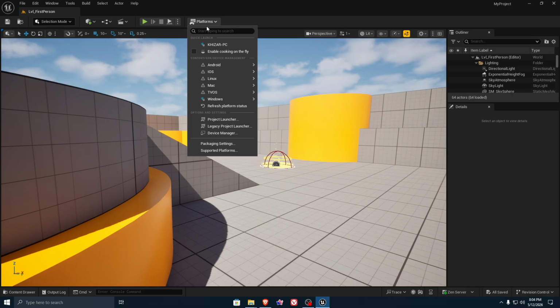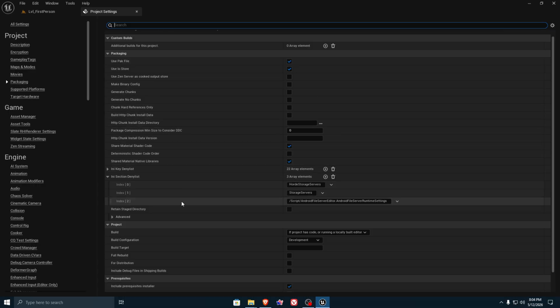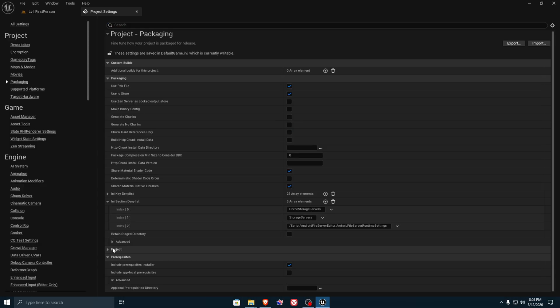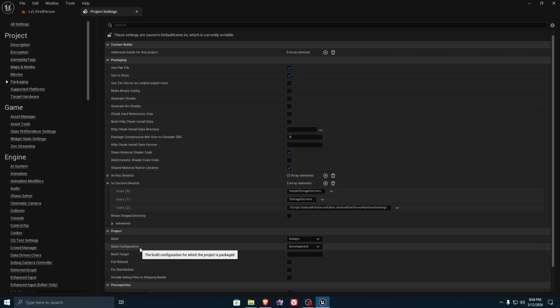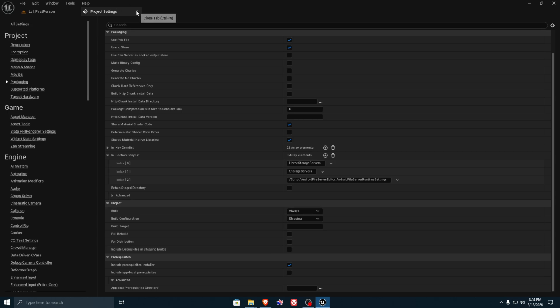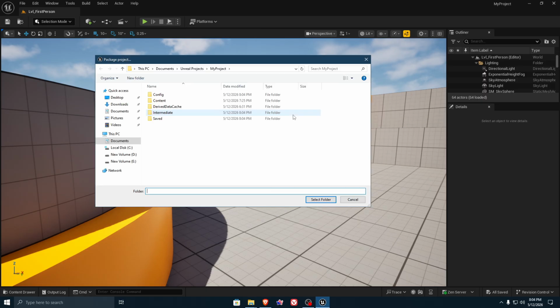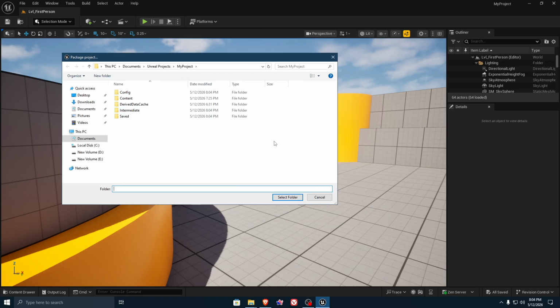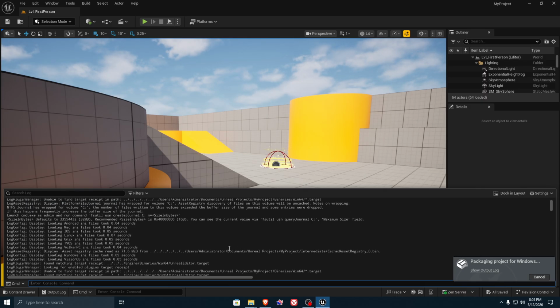So I'll show you how to package this. I'm going to go to package settings, and I'm not going to change these things right now because it is just for testing. In build, under this project section, I'm going to change this to always, and for build configuration I'm going to set it to shipping. And that's it. We can just go to platforms and then Windows, and then package project. Now you can see that it didn't give any error this time, and we can simply select a folder, and our packaging is starting.